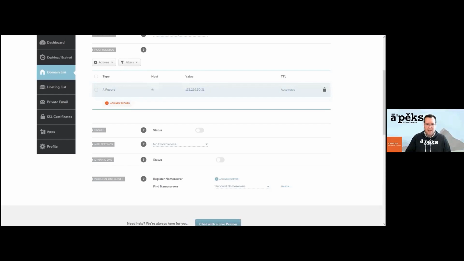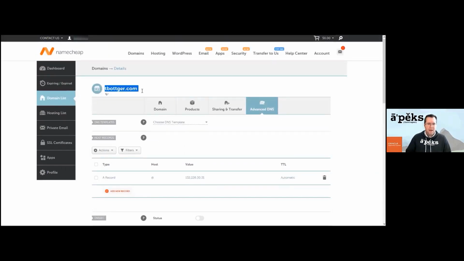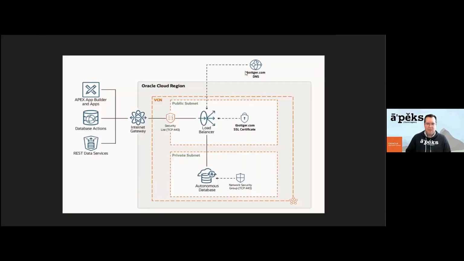So, okay. That DNS record is now there and propagating and percolating out. So within a couple minutes, hopefully I can go right to my custom domain name, tbottger.com, and I can get to Apex. So I've just filled in this last part, this dotted line up at the top. It's tbottger.com DNS. Okay, so let's give that just a minute before we try it.